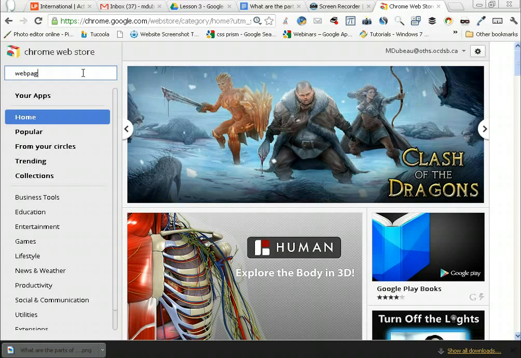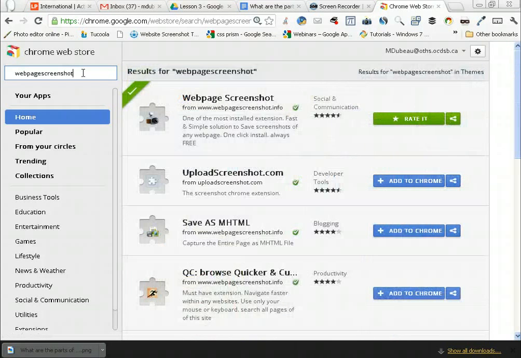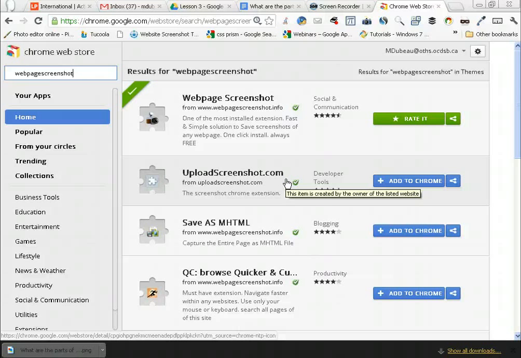It's called Webpage Screenshot. As you can tell, I already have it. If I didn't have it, I would just click Add. It's an extension, and anything that's an extension comes to the top of your bar. What an extension does is add extra functionality to your browser. You also have apps for Chrome, which are not like extensions. They're basically like apps. Like if you like Angry Birds, you can actually have Angry Birds in your Chrome browser.